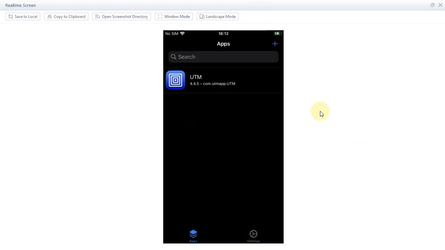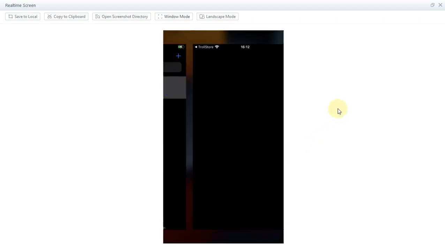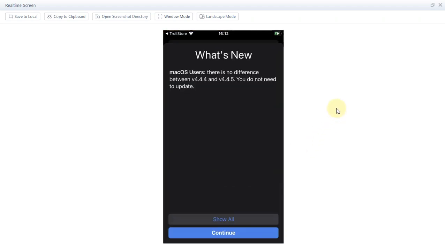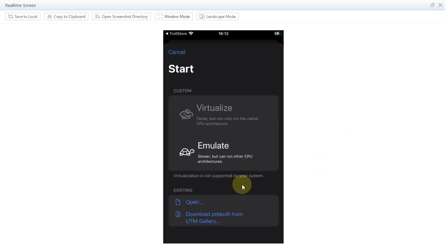Now simply press and hold on the app. You will see this menu. Now you can simply open with JIT. Simply hit it and it will open the app, and JIT is now enabled right away. Hit continue. I will simply hit this plus button to show you that we can run the app and JIT is indeed enabled. You can see here, it does not ask us to attach a debugger.